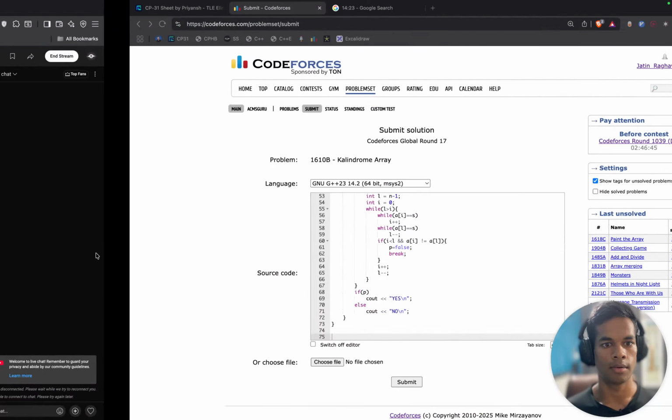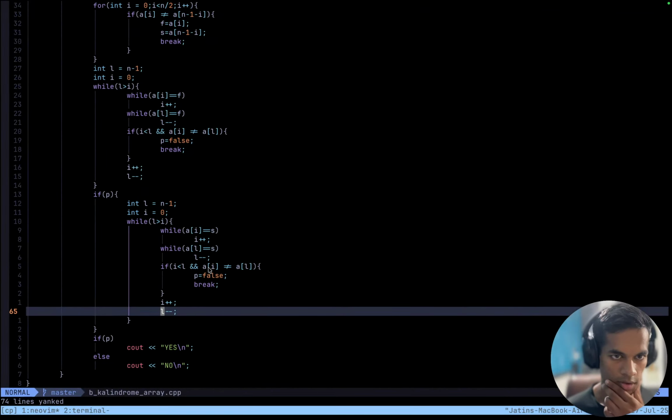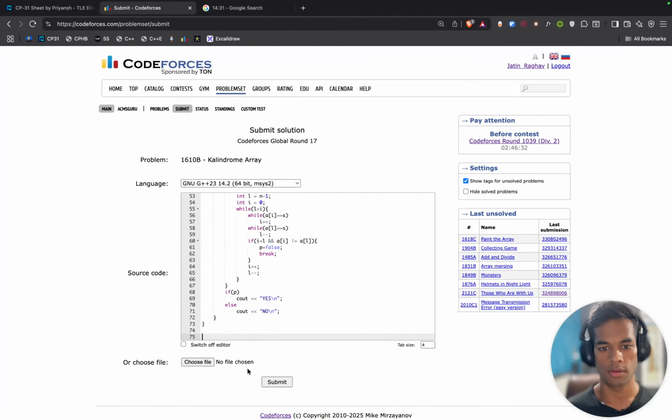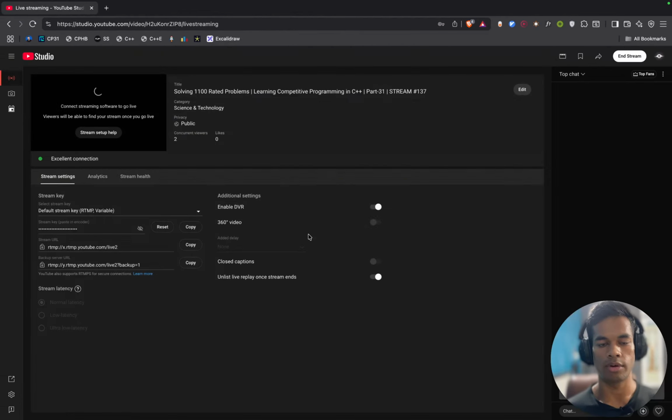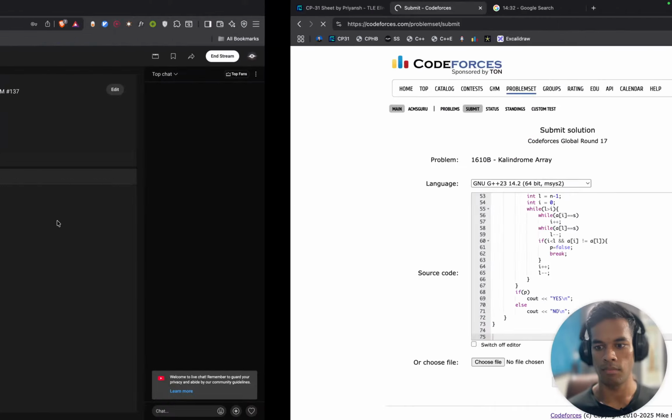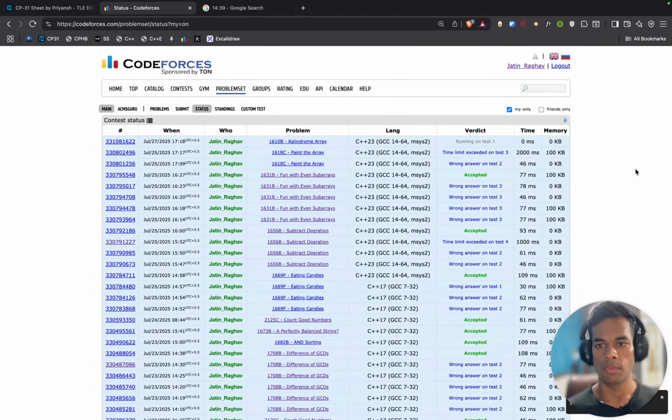Okay, is this correct? Yeah, first time. Okay, yeah, this seems correct. And I will also try to explain the question afterwards. Explain my solution afterwards.